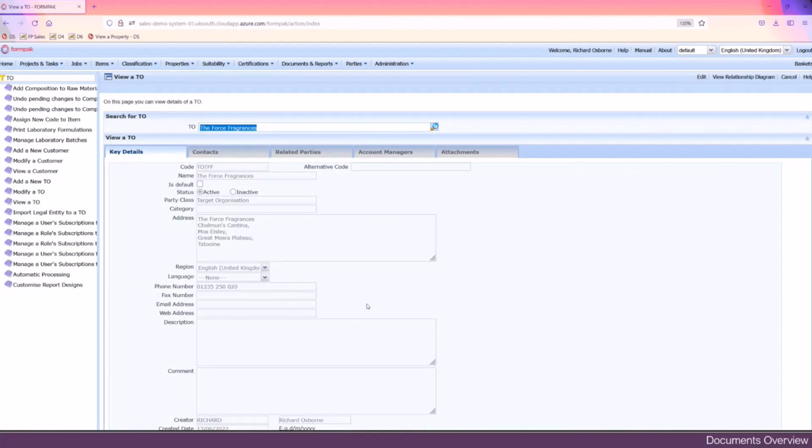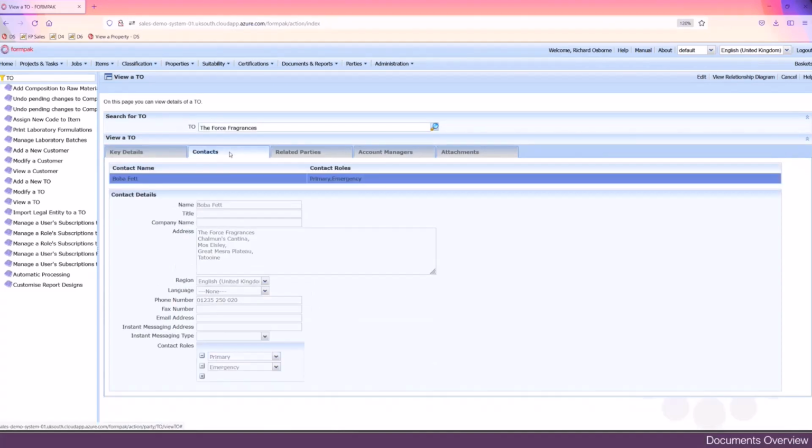Some of this information will be targeted to appear on the safety data sheet or on labels already. We have the general company address on here. The main one for a safety data sheet is the emergency contact information. This information here is what will appear in section 1 of the safety data sheet for the emergency contact information. These can be added as well.